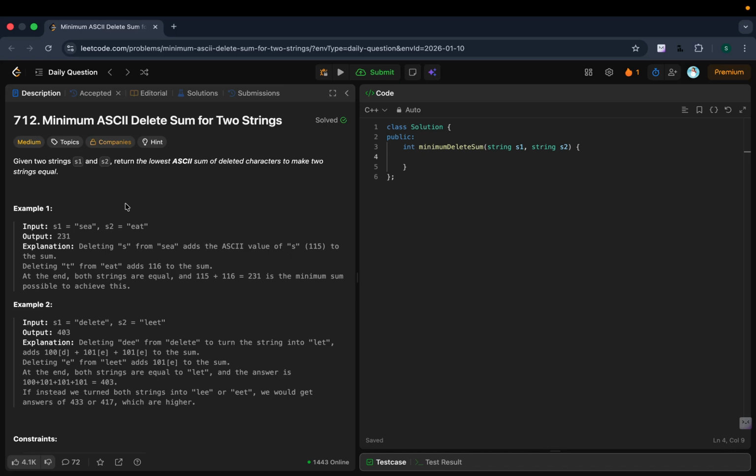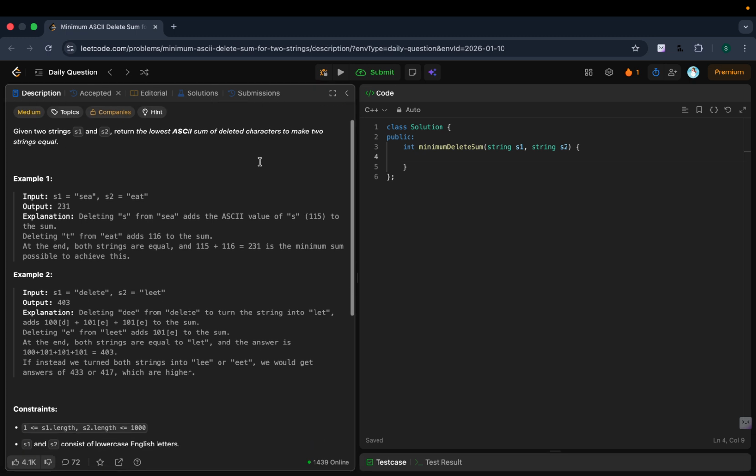Hello guys, so we are going to solve the problem of the day of Leetcode, which is Minimum ASCII Delete Sum for Two Strings. Okay, so we will go through the question. Given two strings s1 and s2, return the lowest ASCII sum of deleted characters to make two strings equal. Okay, what is ASCII sum?